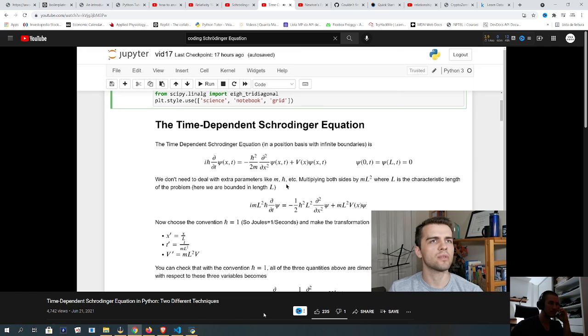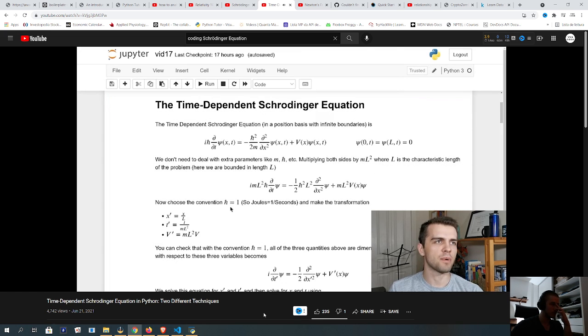And so what I do is I multiply both sides of this equation by ml squared to get this equation here. And I choose the convention h bar is equal to 1. This is pretty standard, and it sets the units for the problem, so that joules essentially is equal to 1 over seconds, right? This is a convention. And then I also make the transformation: x prime is x over L, t prime is t over ml squared, and v prime is ml squared v.